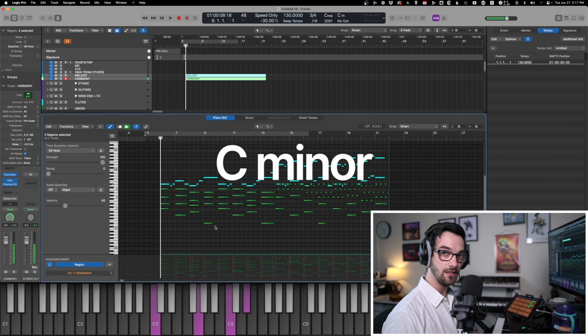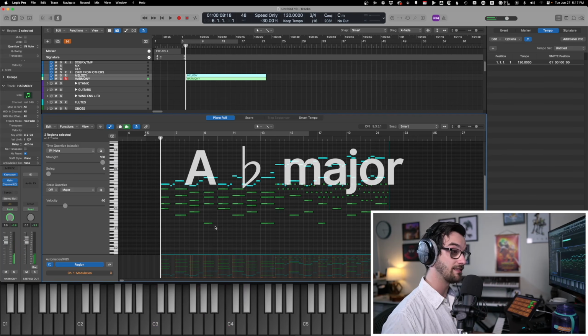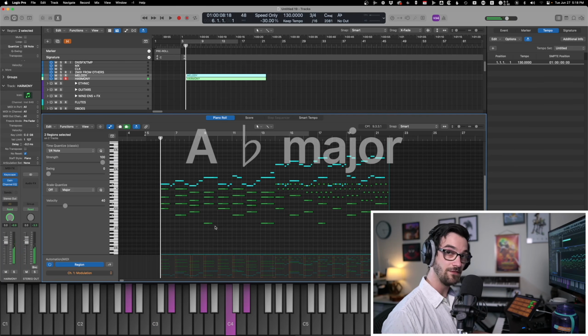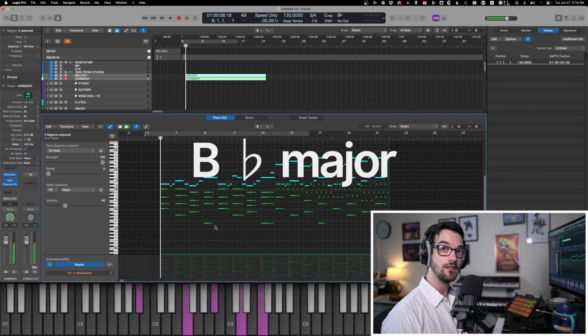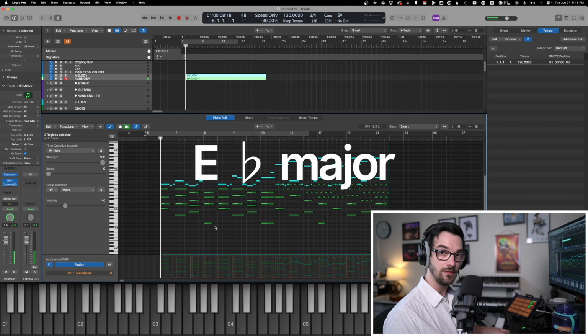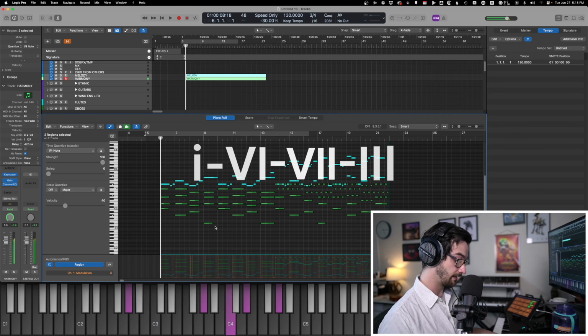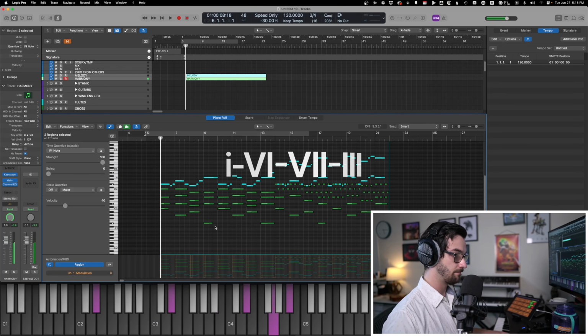So C minor, going to A flat major, which is 6. Going to B flat major, which is 7. Going to E flat major, which is 3. So we've got 1, 6, 7, 3.